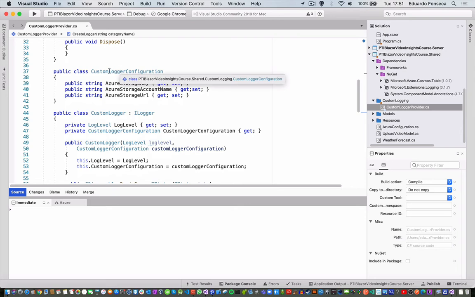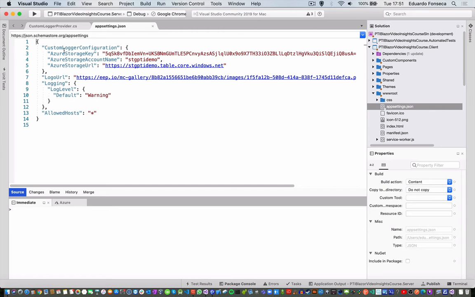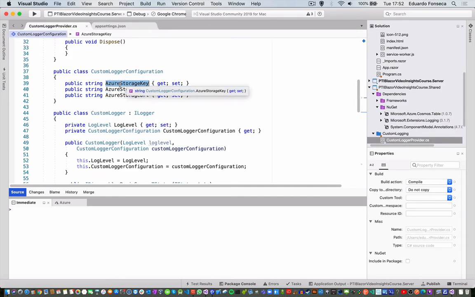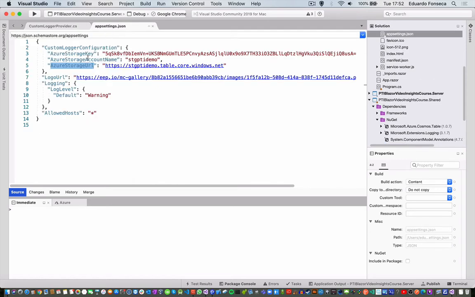Now you see here we have the CustomLoggerConfiguration: Azure Storage Key, Azure Storage Account Name, and Azure Storage URL. So you will see that in my client side, the appsettings already have the CustomLoggerConfiguration and the Azure Storage Key, the account name and the Azure Storage URL elements or properties, which are the ones that match the properties in the class.